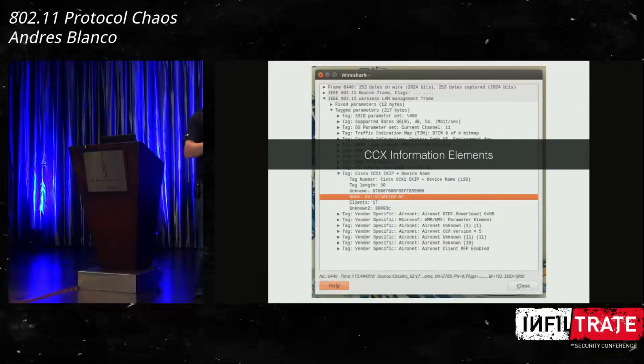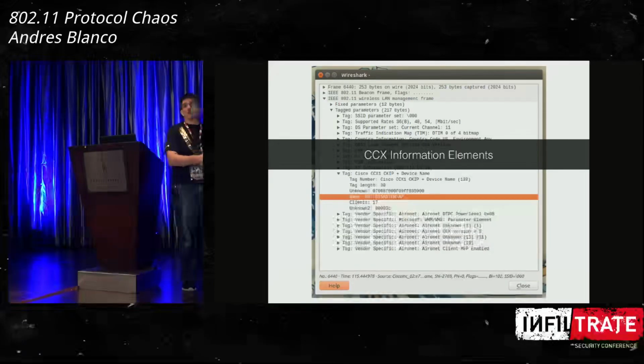Then we have the number of clients connected to the access point. You can get this information by analyzing all the traffic that is in the air, but this is much easier. I get the information from the access point. It's telling me, okay, I have 17 clients connected to me. This is really interesting because I always want to target the access point that has more clients. I don't want to target an access point that has no clients at all.